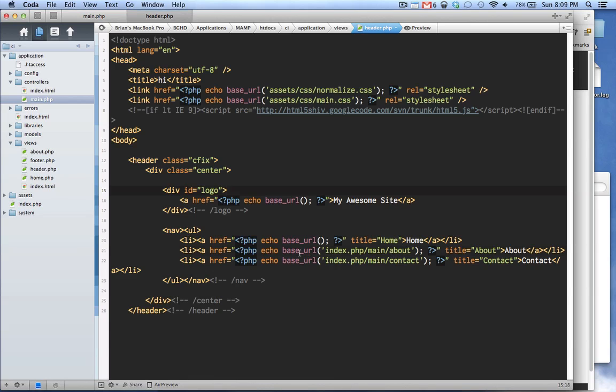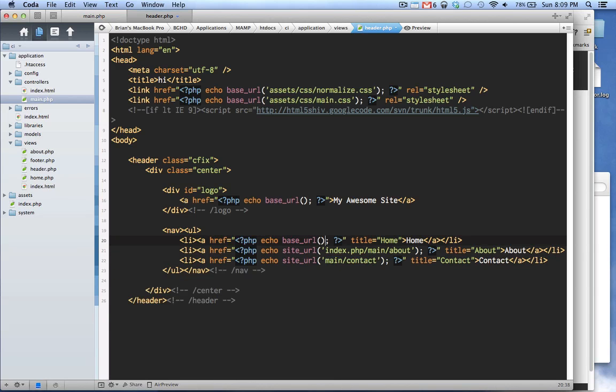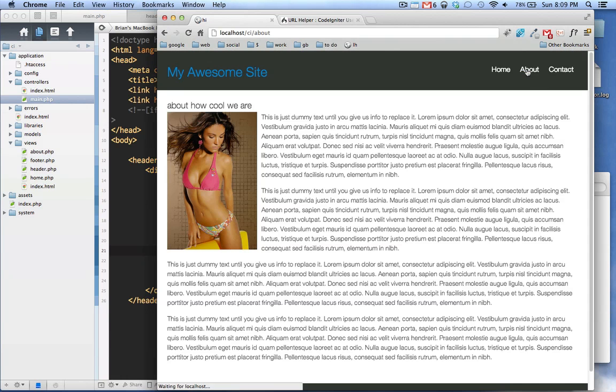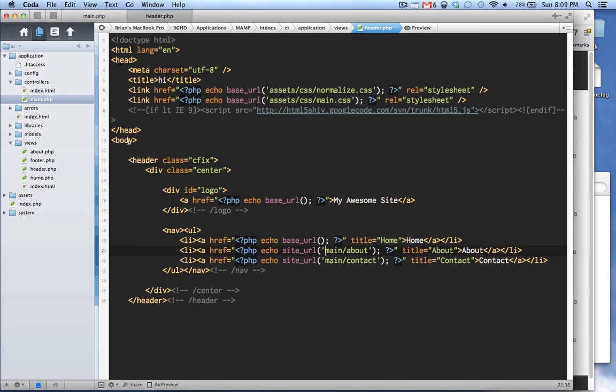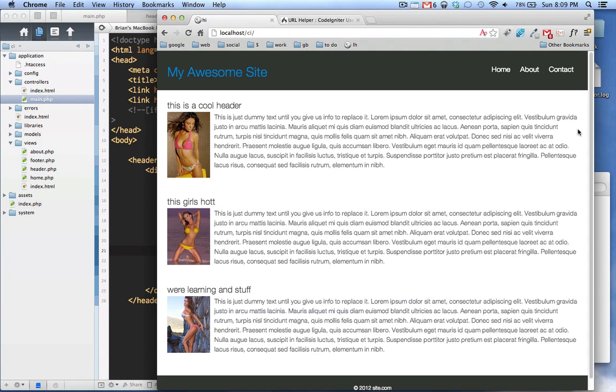Instead of base URL, you could also just put site URL, I believe, and it will just get rid of this at least. See if that works. Yes. So that's a shorter way of doing it, but still annoying. I think that's about it.